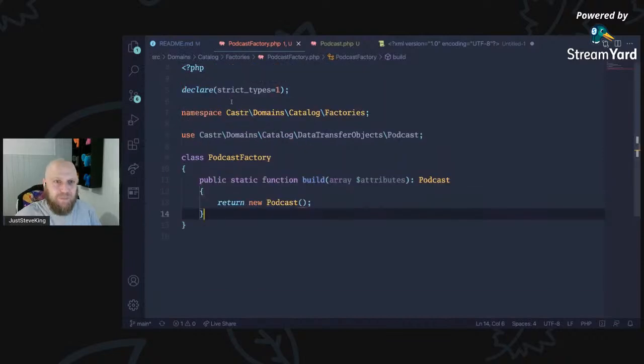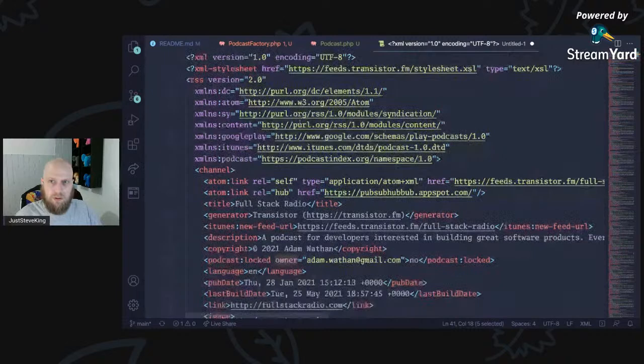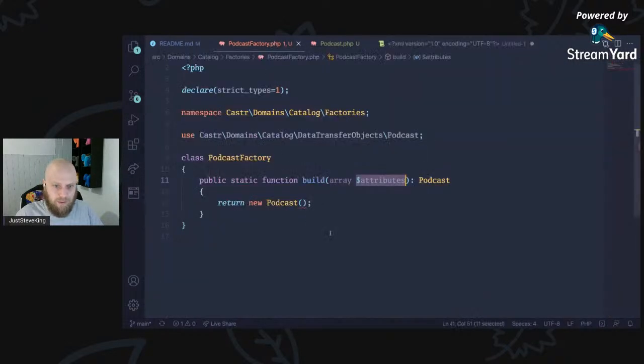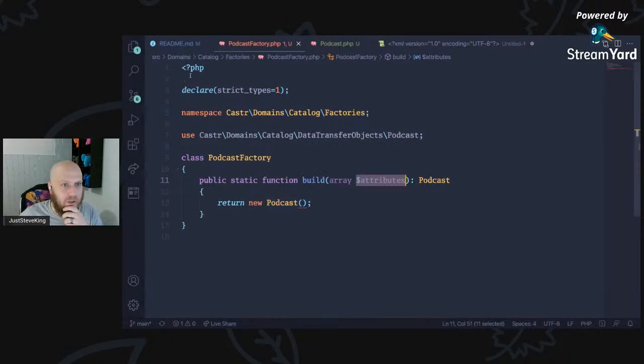Okay, so here's our podcast factory for creating the data transfer object. We're going to pass through the attributes. And to use this, we're basically getting this back as XML, and then we're going to throw this all off to the podcast factory, which will let us start working with it. So we kind of need to look at how we're going to create this. Really, how are we going to call this so we can start playing around and working with it?